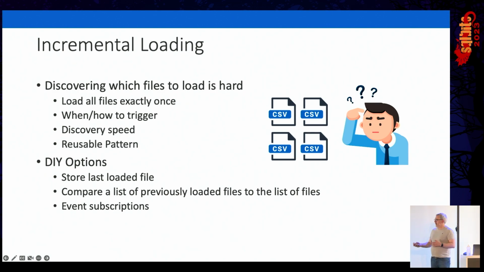There's a number of ways we would have done that in the past. We might have looked into the storage folders to see what all our files are, kept track of the files that we've already loaded, and compared the two. That tells us what's new.